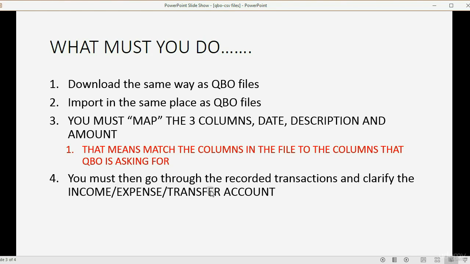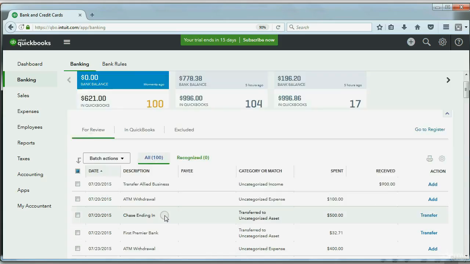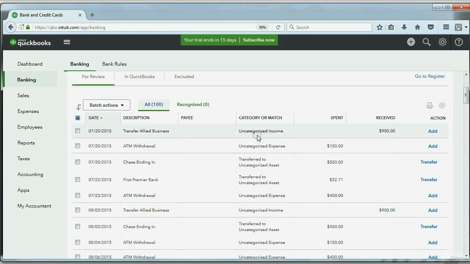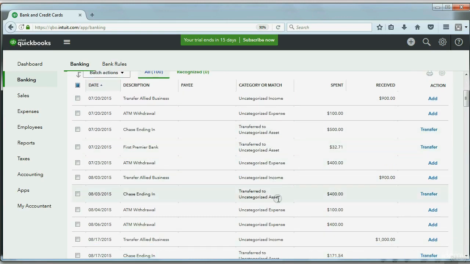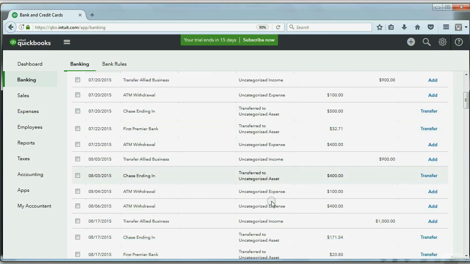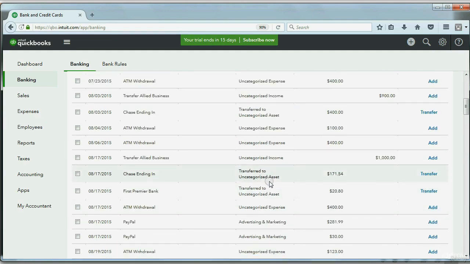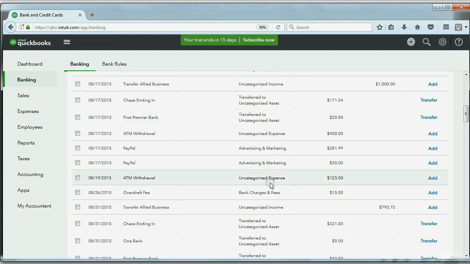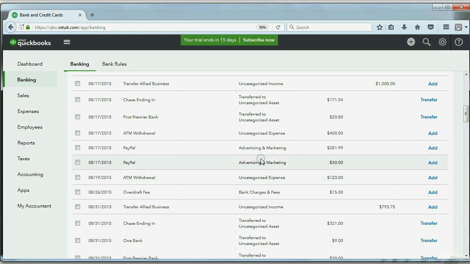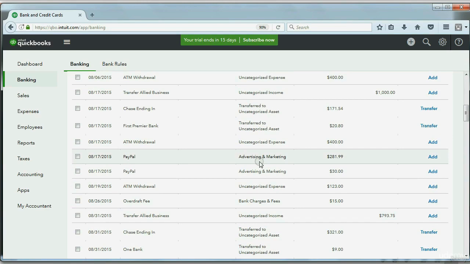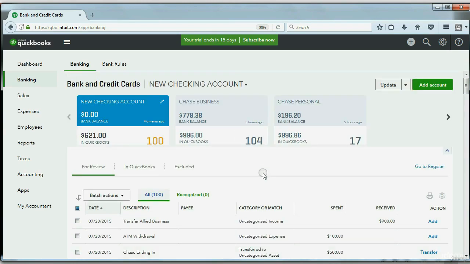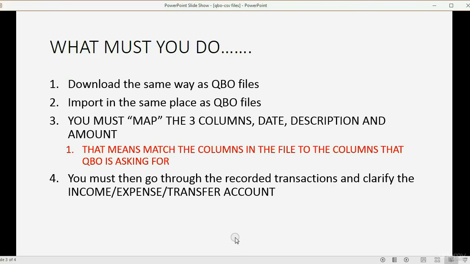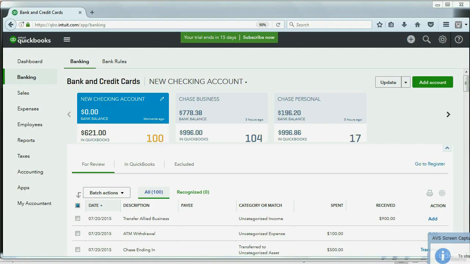Now, you must go through them and record transaction by transaction and clarify which is income, expense, or transfer. So if you look closely, you can see that all of these either say uncategorized income or uncategorized asset, transfer to uncategorized asset. Now, again, sometimes it suggests accounts, because that's the auto match just giving a suggestion. But no matter what, you have to go through it one by one before you add.